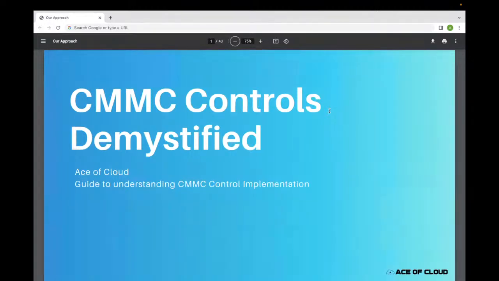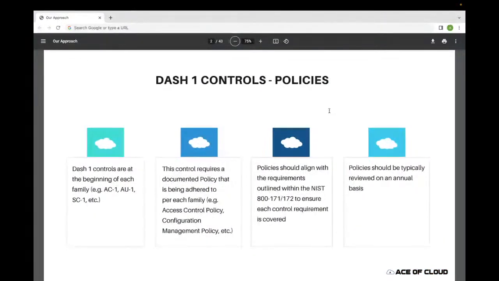controls. We're going to do a deep dive through some of these control families and understand again what they are asking for. So diving right into it, with all of the CMMC controls and all across NIST overall, you'll see everything starts with the -1 controls. The -1 controls are all asking that you should have a policy and a procedure that you maintain as well. These policies should cover every single header within every single family.